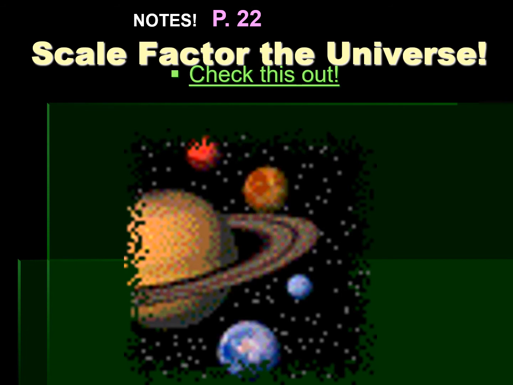little display thing. Go to this website and see if I can make this screen come up here. Yeah, at NASA, for scale factor of the universe. And it shows just how big and how small we really are. So check it out in your free time.